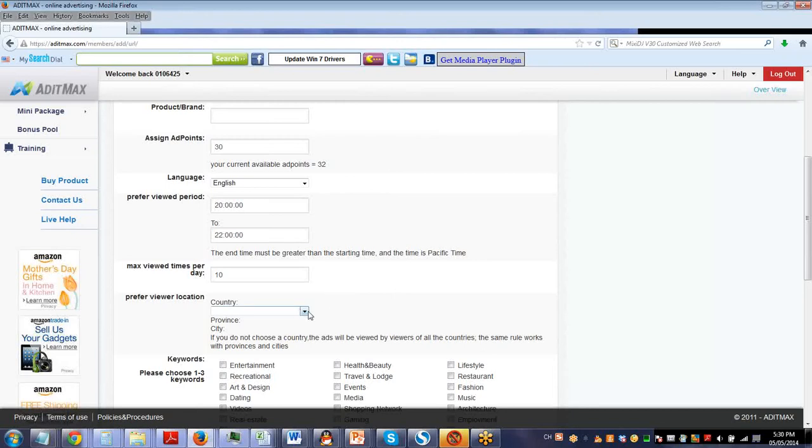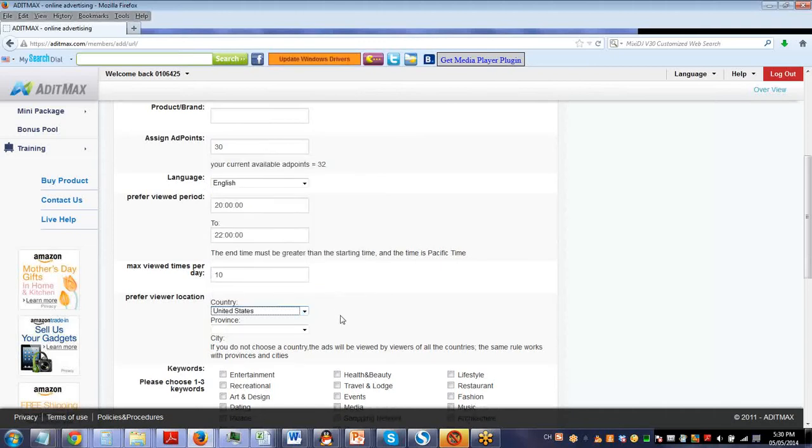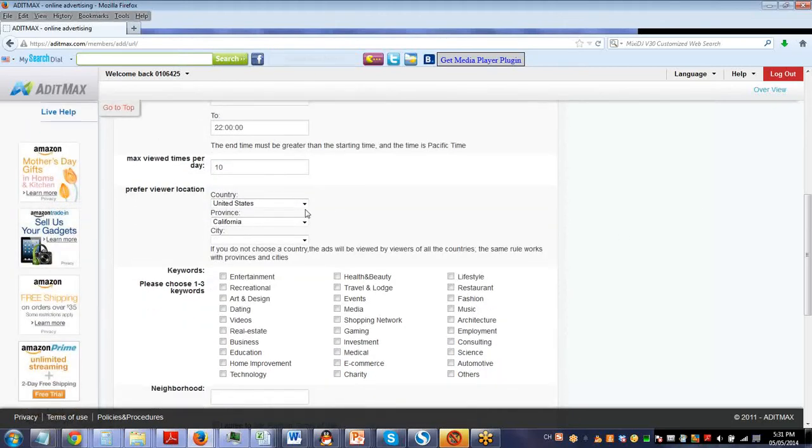For country, again, you can just select from a list here. I'm going to go ahead and select the United States. And obviously, this is in alphabetical order. And then once you select a country, you will have the option of choosing a state or province. In this case, I'll choose California. And once you've chosen a state or province, you'll notice that the city will pop up. Now, just to let you know here, if you're choosing very specific regions, specific locations, that means that only people that are in those regions will be able to see your ad.